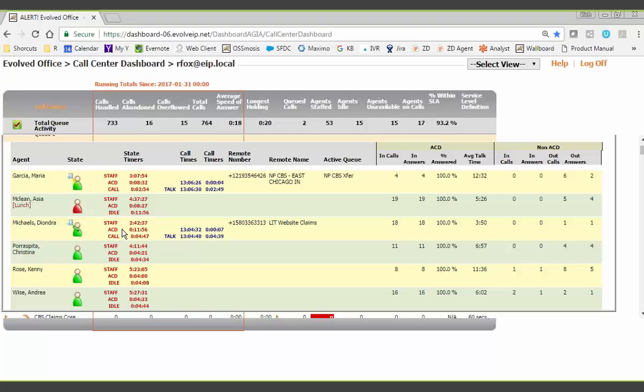Different phone calls, you may not be able to see it so well on your screen, but the different handsets denote different types of calls. So Deandra here is on a call for this queue, whereas Maria has a yellow phone, which means she's on a call for a different queue. So you can really see not only are people on phone calls, but are they on calls for the queue that I'm drilling into at this point.